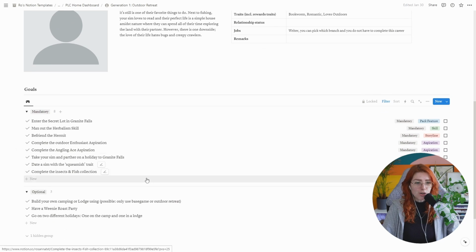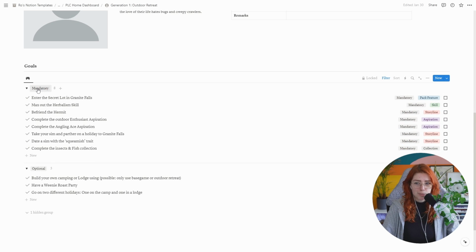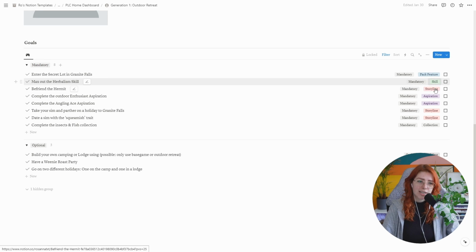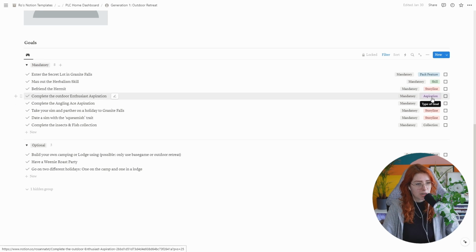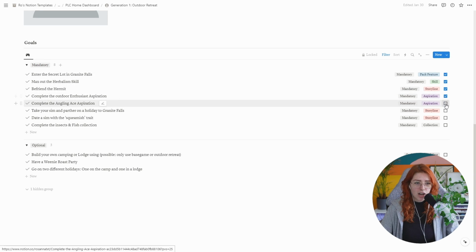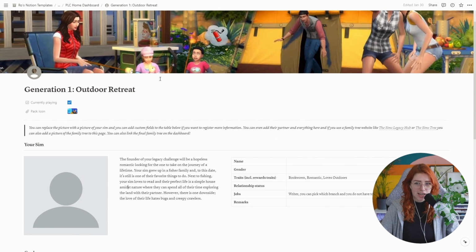Then below you can see the goals, and you can see that I've split them up into mandatory and optional, and then you can basically see whether it's a pack feature, a skill goal, a storyline goal, an aspiration goal, etc. I'll quickly tick off a couple of goals in the first generation so you can kind of see what happens.